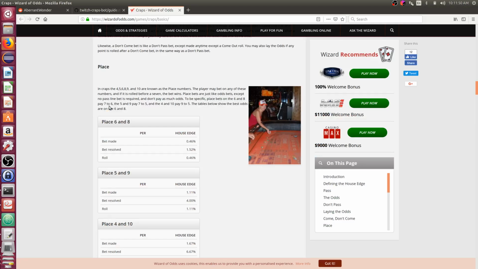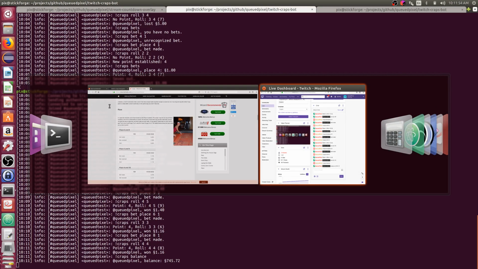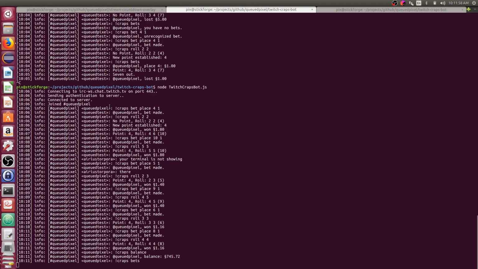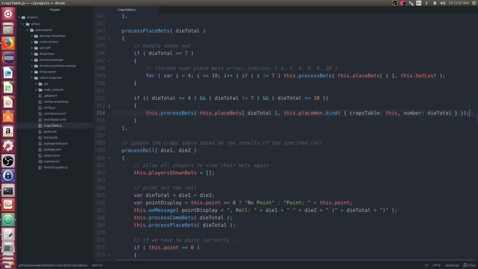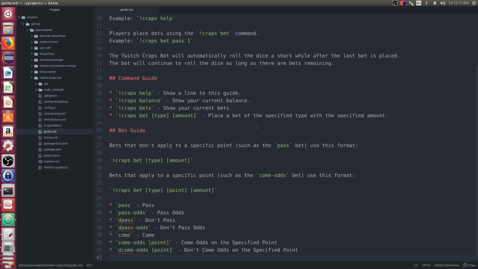Well, let's just make sure I've got no bets hanging out here. Craps. I have no bets. Excellent. So looks to be working. I'll leave the bot running a little bit here while I go clean up my documentation. I like to make sure that the documentation is updated as I add new features. So let's go update our betting guide.